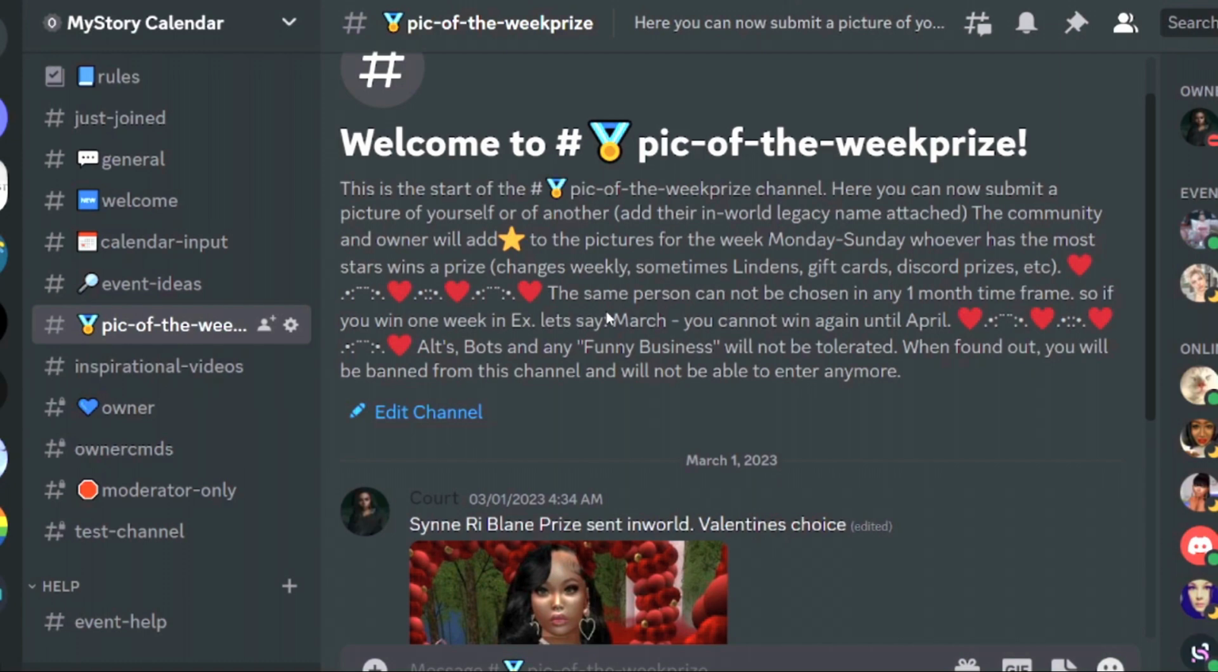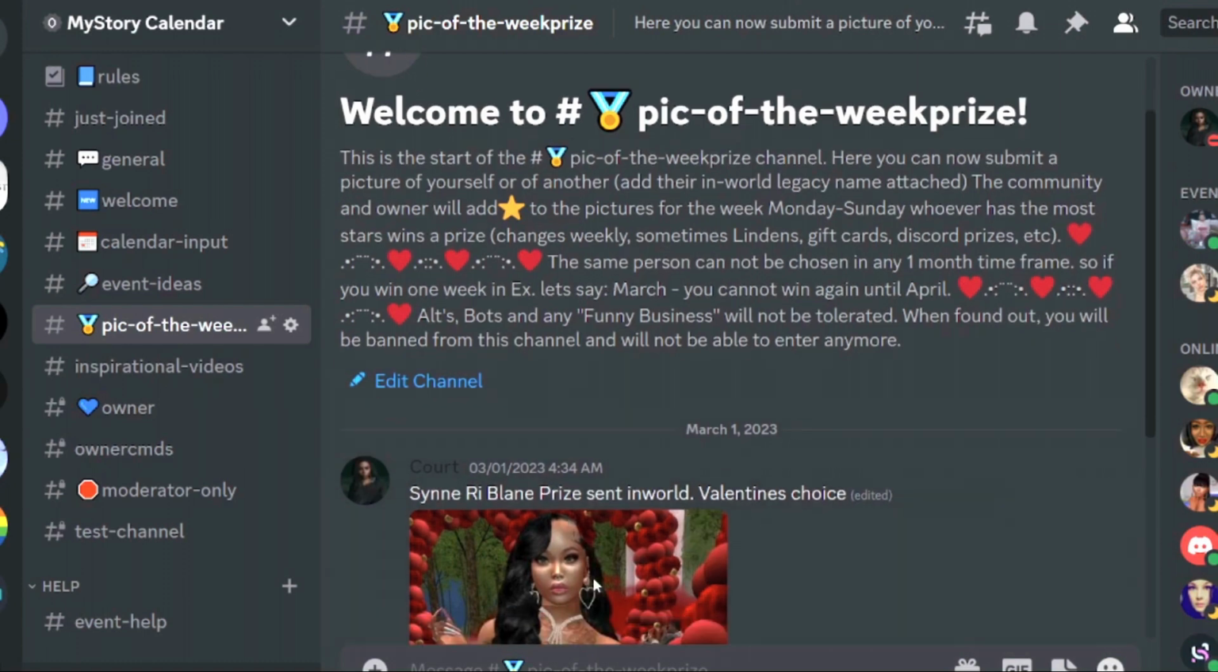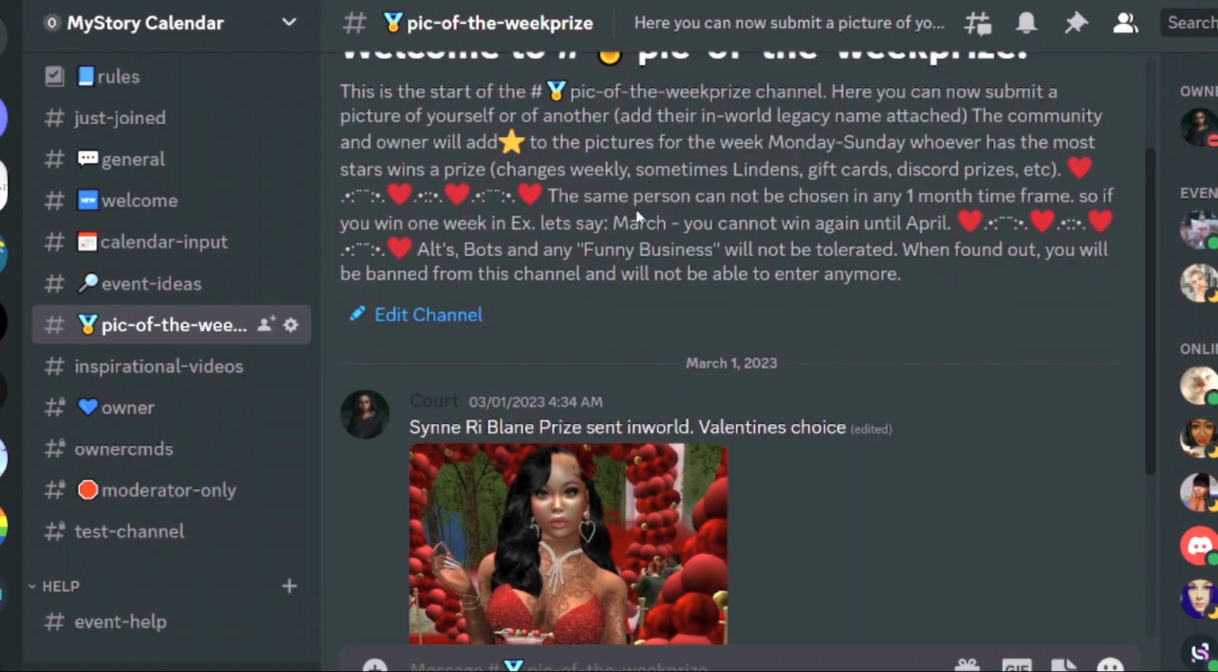The prizes could be, and this one, she got a Linden prize in World. Could be gift cards, Discord prizes, etc. Anything that I choose at the moment. This is the most important part. The same person cannot be chosen in any one month time frame. So if you win, let's say in March, you can't win again until April, all right?